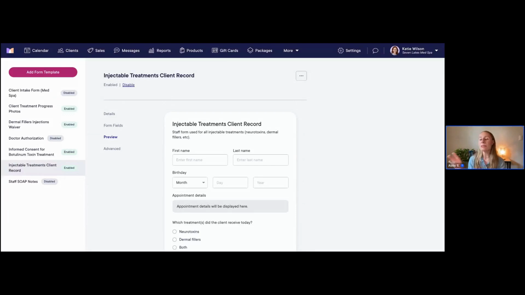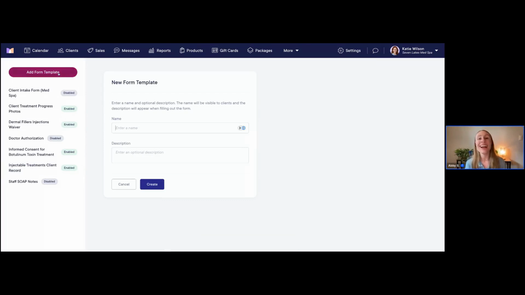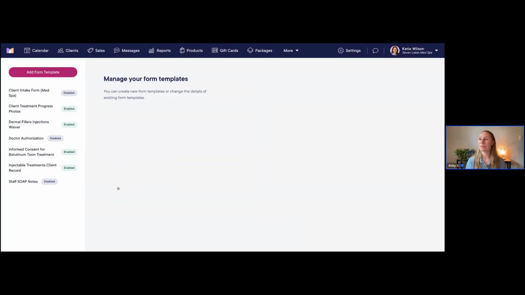And then of course, this was an existing form that we already had, but if you want to add a new form template, it's really easy to just go here and click add form template. That'll start you a completely new form from scratch. I won't go through that just in the interest of time, but it's very easy to add as many form templates as you need to.